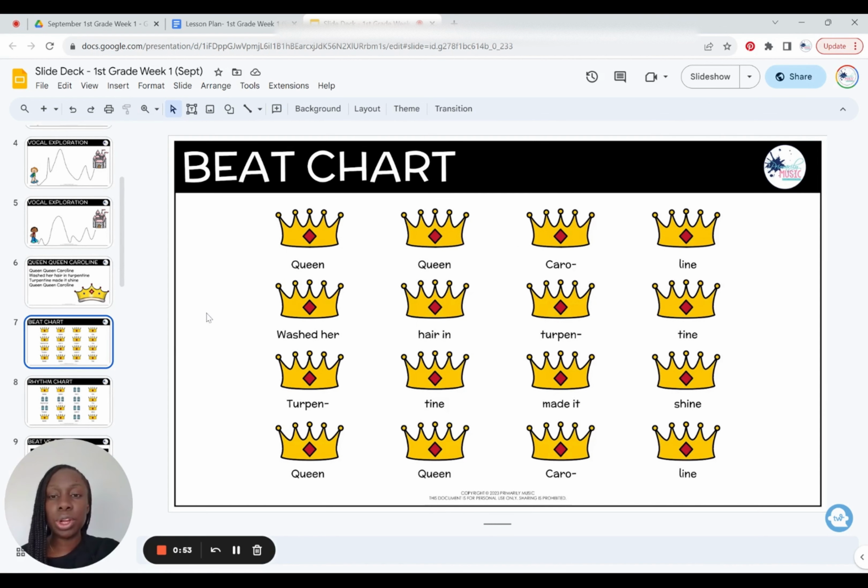But this time, since first grade is going to be talking about beat versus rhythm, we do have a beat chart here. So you can have them practice clapping, patting, stomping the steady beat. I tend to keep rhythm in the hands for my students, so ideally you should keep the beats in the lap or in their feet, so they can go: Queen, Queen Caroline washed her hair in turpentine. Turpentine made it shine. Queen, Queen Caroline. All right, so that's the beat.